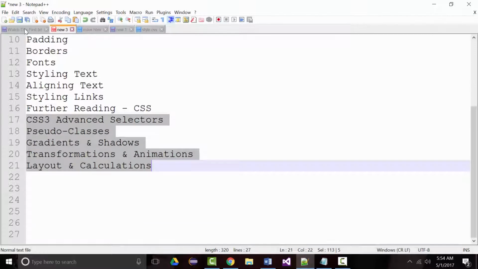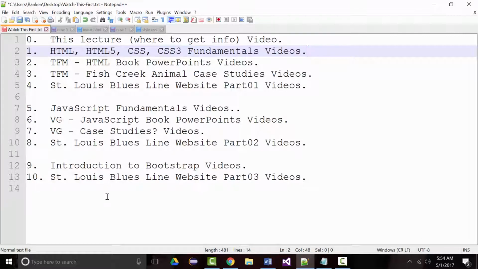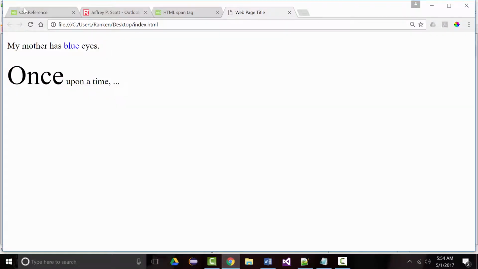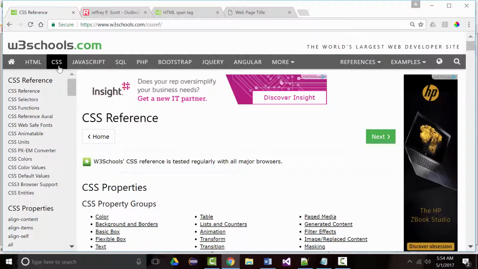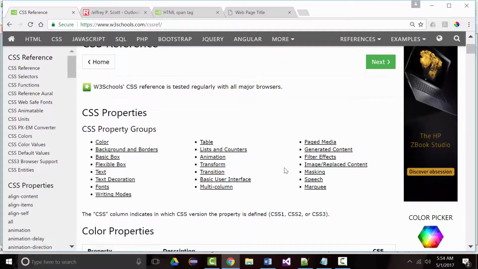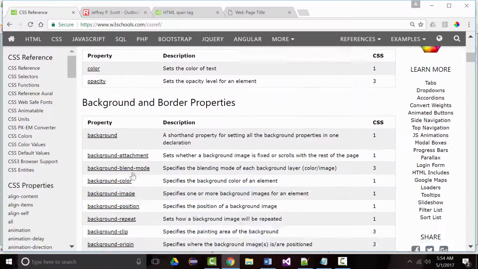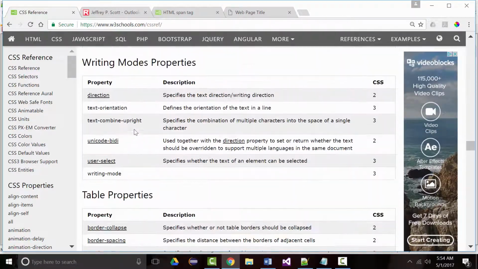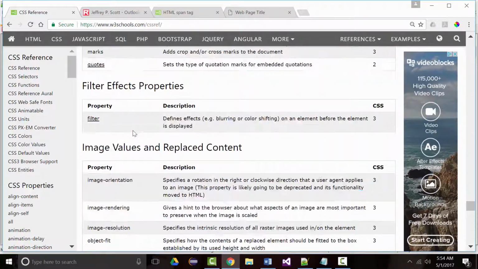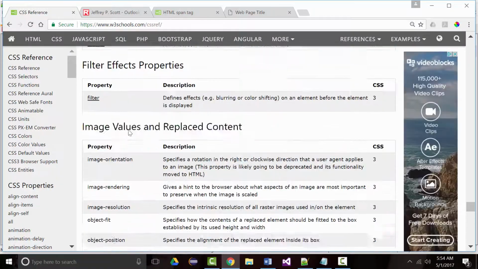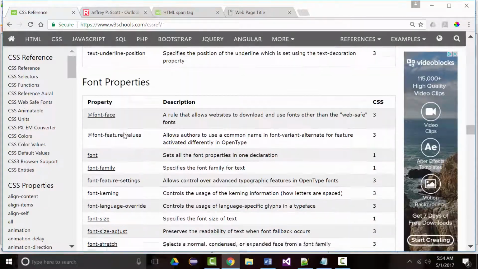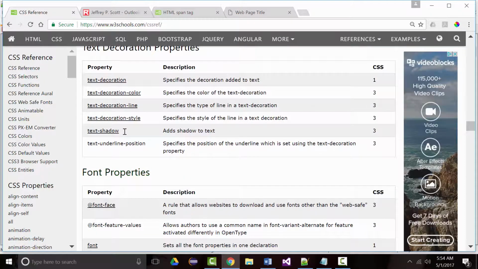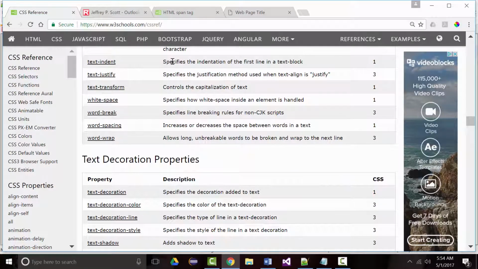Once we get finished, we'll go over to the CSS reference on W3 Schools and make sure we didn't forget anything. But this is a humongous reference. So if I go over all of these, that means that last lecture won't be a lecture, it'll be several lectures. So we'll see what happens as we go on.